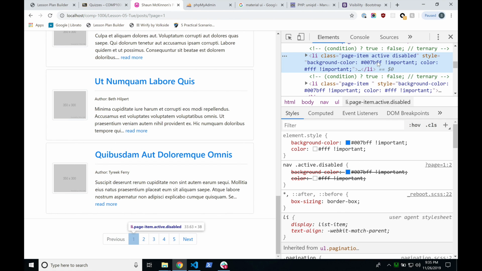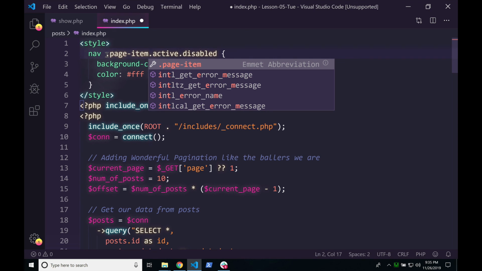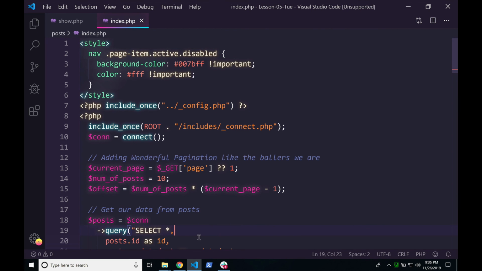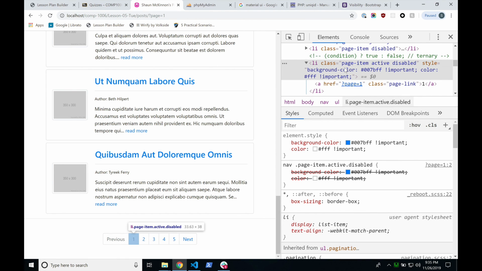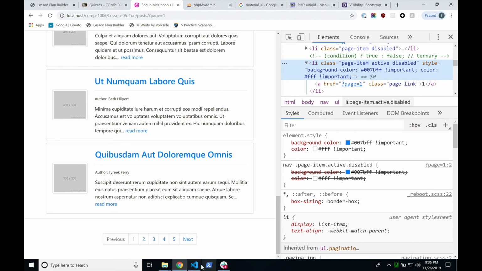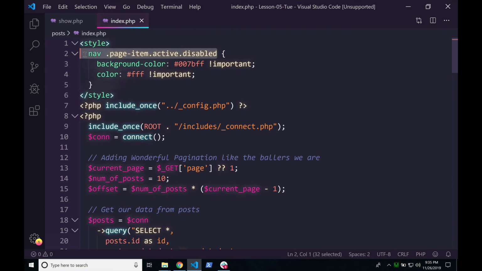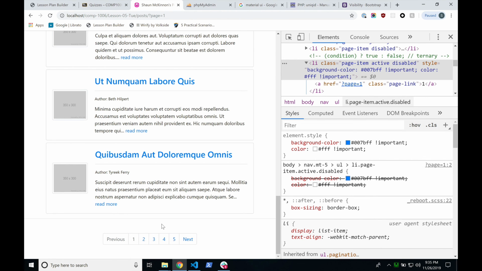No, style, background. So we have active style. Why don't we add one more class into the thing? Page item. So we'll do .page-item. Now it's super specific. Oh, you. If all else fails, right click, copy selector. Let's see what crazy selector it gives us. This is only going to work for that button. I'm done. I give up. I totally give up. You can't get more specific than that.